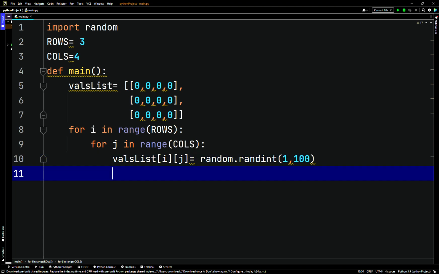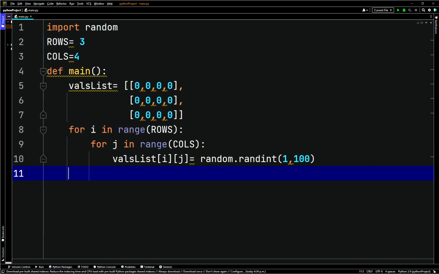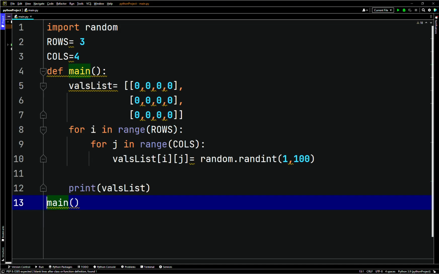And then after we'll print it. So we'll print vals list. I think there's a special way to print it. I don't believe this will print them out nicely in a 2D form, so I'll have to see if I can remember how to do that. After all that, we'll call main. I'll just move that up here. So we'll save that. We'll run it.